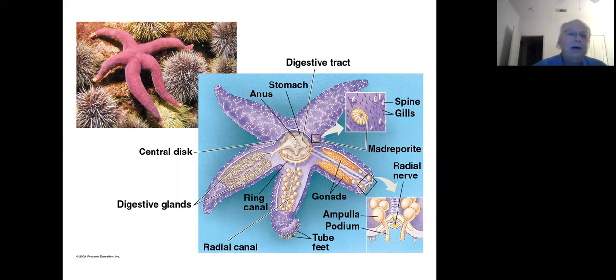Now, you might ask, how can a sea star feed on a bivalve when the bivalves, as we've seen previously, have these very strong adductor muscles that hold the two valves, the shells, together? Well, this is the secret of the sea star. Part of it is because their muscles are very, very different to our muscles. And part of it is because of the nature of the echinoderm body plan, particularly seen in the sea star.